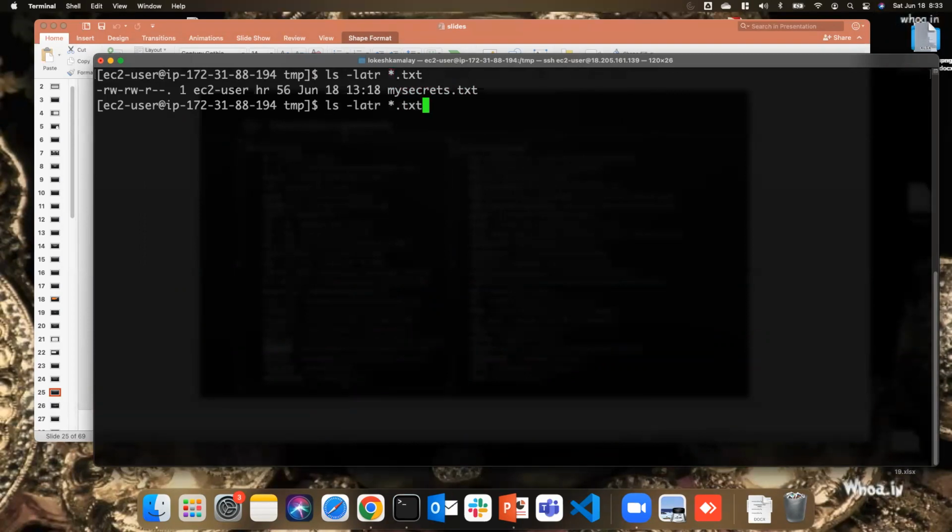Okay, you can also do it like this. It means you can have any characters at the start, you can have any characters at the end, but somewhere in between there should be .txt. This is what the file pattern is.